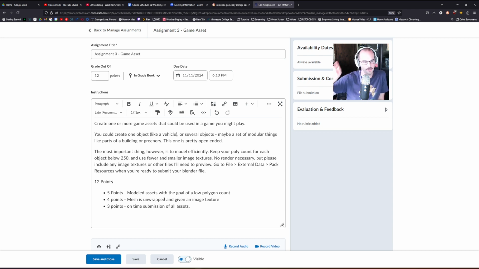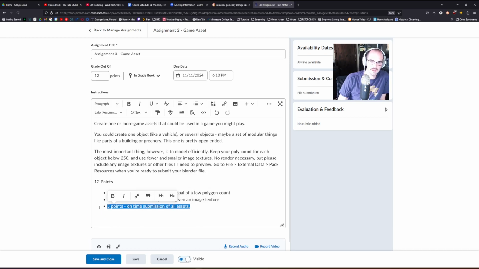And to do that, you go to the File menu, External Data, and Pack Resources when you're submitting your Blender file. 12 points. 5 points for model assets with a goal of a low polygon count. 4 points, mesh unwrapped and given an image texture. So this is another exercise in UV unwrapping. And then 3 points for an on-time submission of all assets.